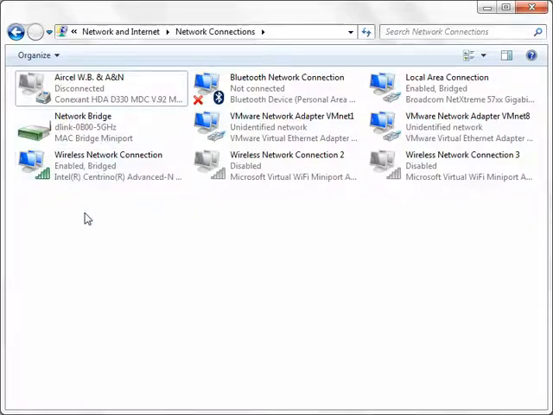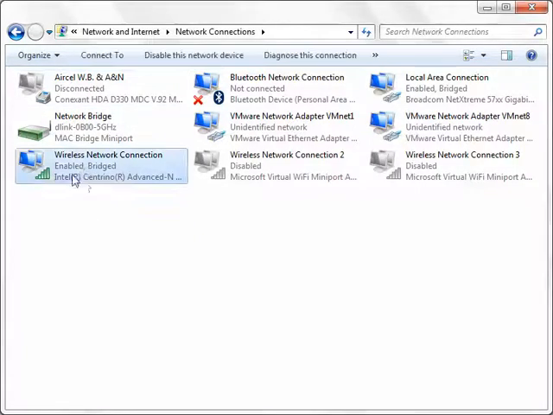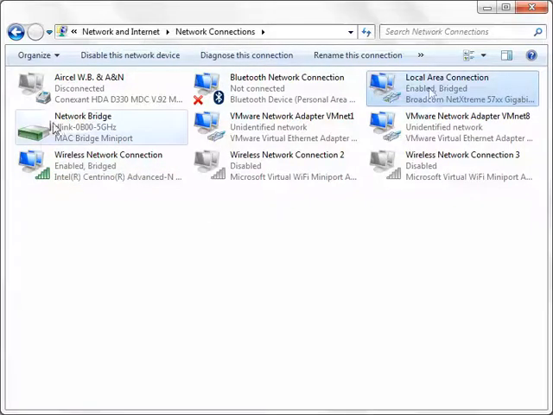So what originally happened is this is the original wireless connection, and then it has bridged to this LAN port through the network bridge connection.